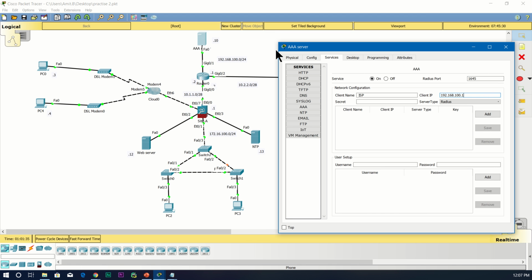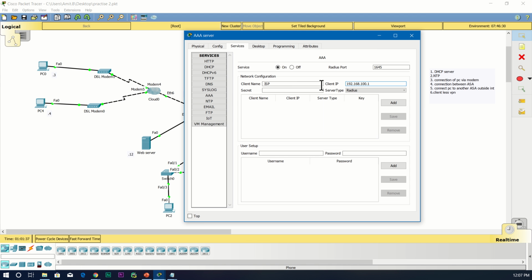192.168.100.1. So this is 10, this is 1, and the secret. Which secret do you want? Secret with Cisco, always the same, because I don't want to make it complex and I don't want to be confused. Which server are we going to use? RADIUS at the moment. So this is my basic configuration.